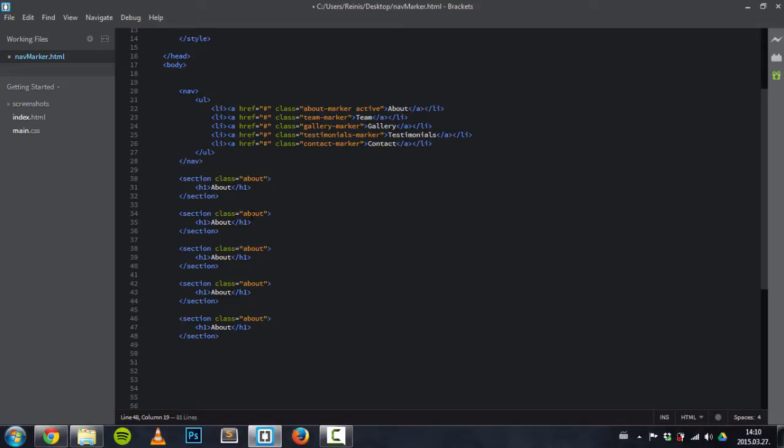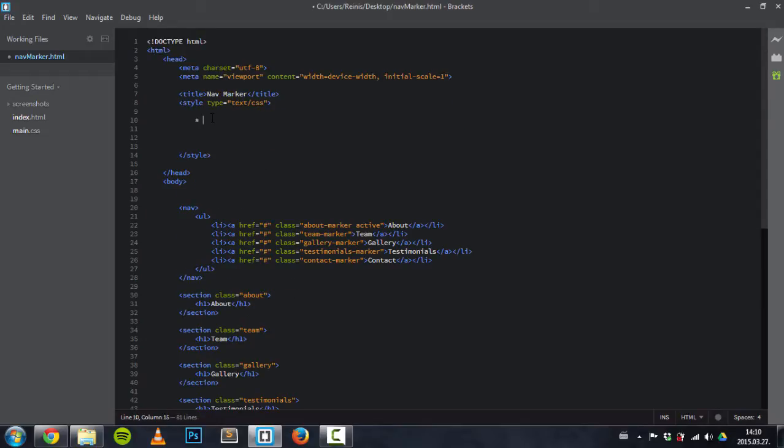Next thing is team, change it also here. Gallery, testimonials, the last section is contact section. That's it for HTML. Let's get into CSS to get it looking right.